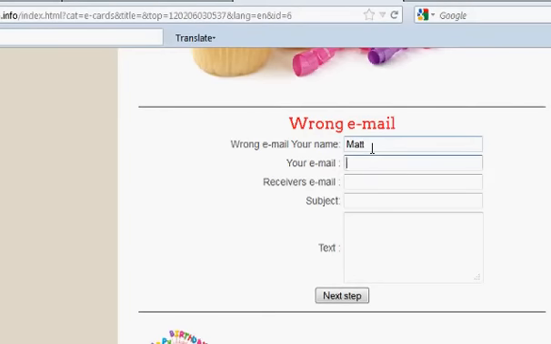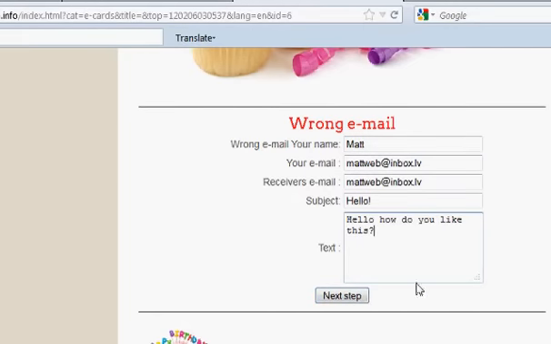Let's write my name, which is Matt. My email, Matt W Web. Let's click this part. This is the receiver. The subject is hello. Text is hello. How do you like this? The next step which I wanted to make, but I will change it, was where you can edit and change things, but I will make it later so you can change the colors and size and maybe add a melody. And for receivers' emails, I think we will later make a text area. You can write up to 10 emails or 5 emails, so you can send to many people in this case.